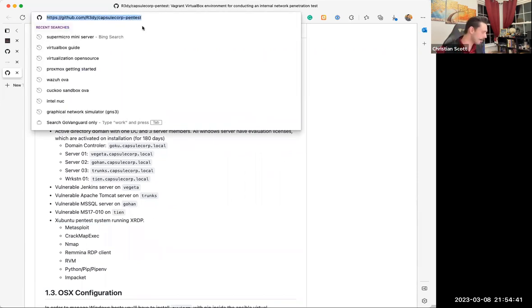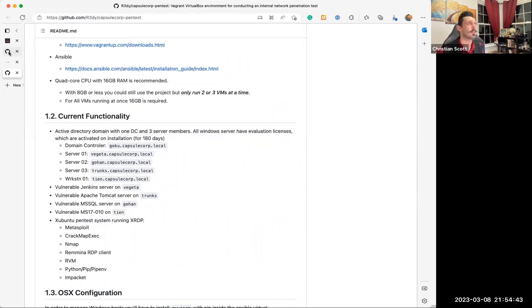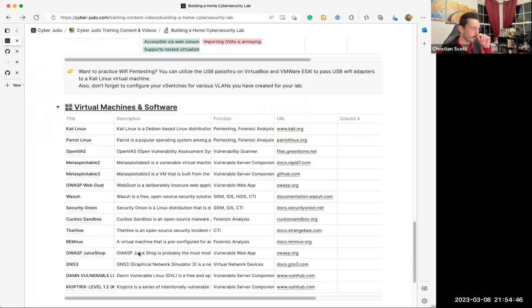So I will drop this in the chat for folks as a quick reference as well. Give me one quick second. Where's my chat window? I have too many monitors to jump between here.